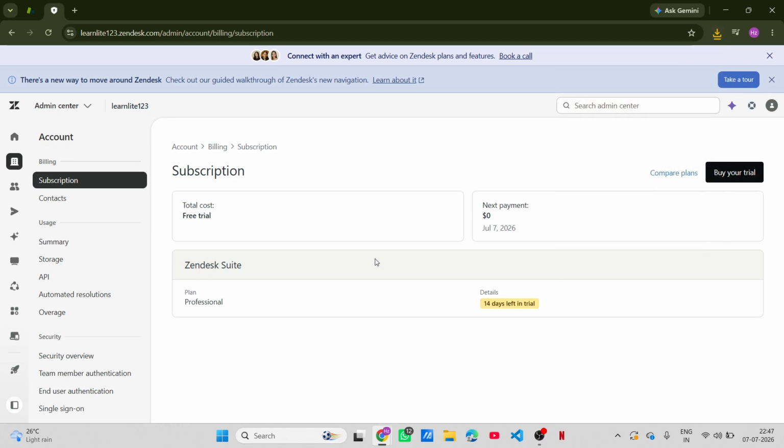It's a straightforward process, but it does require that you have the proper permissions and make sure that you're aware of what deleting your account entails.